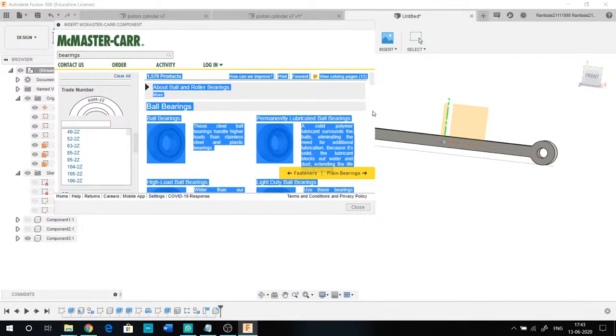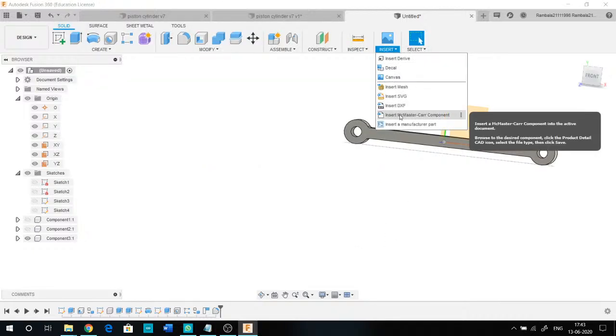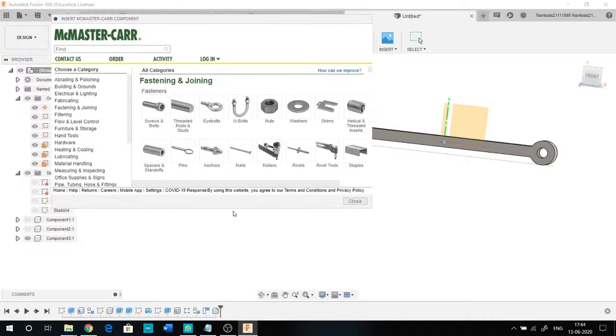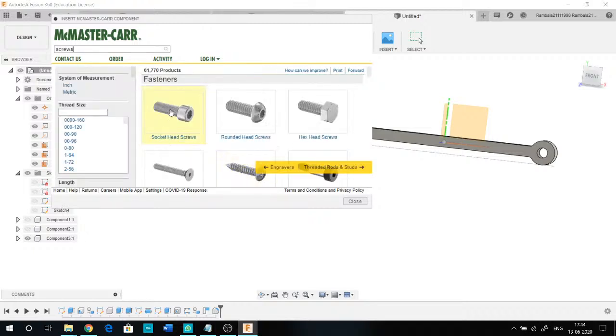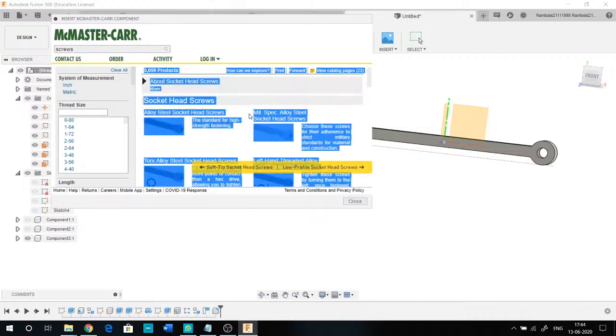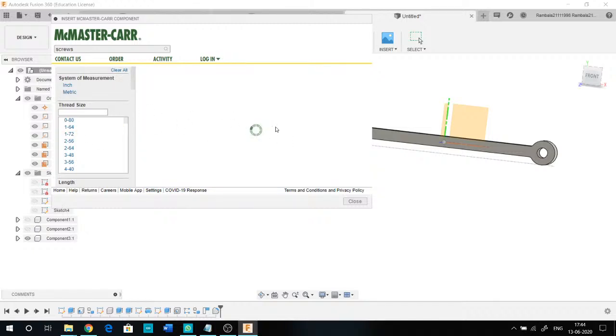Also, if it's too small, you could resize this one, make it a little larger. You could go into whatever option you want. Go into screws. Select a particular screw. I'm just selecting it at random.